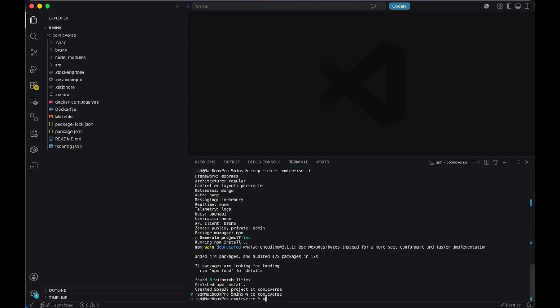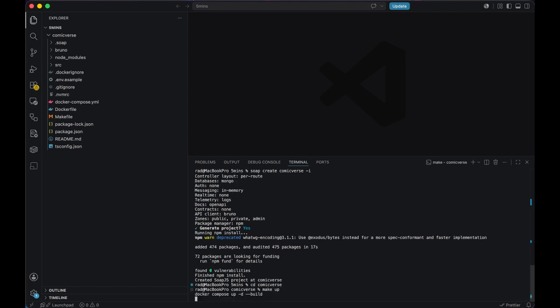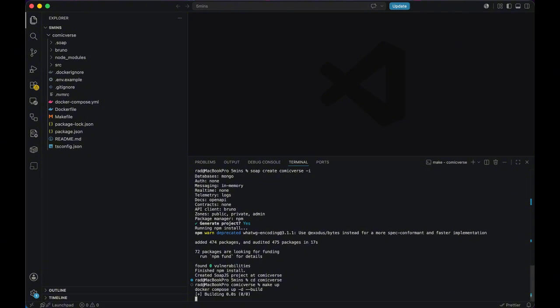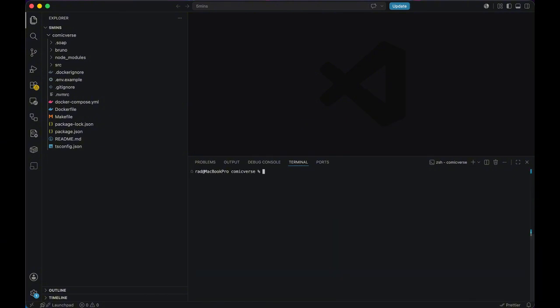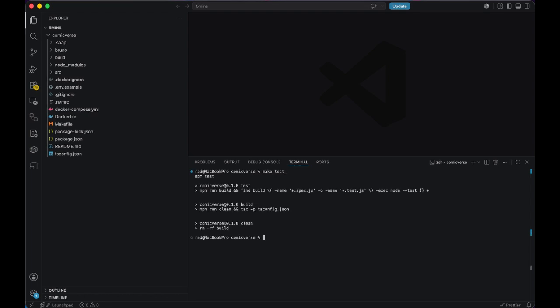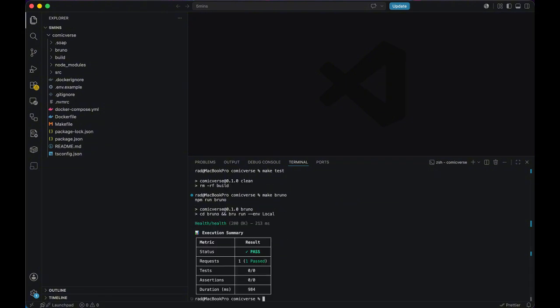First, I'll start the local environment, make up. This starts the Docker services needed by the project. Next, let's run unit tests. Make test. Now let's run the Bruno API tests. Make bruno. And finally, let's call the health endpoint. If everything is fine, we get a healthy response from the app.